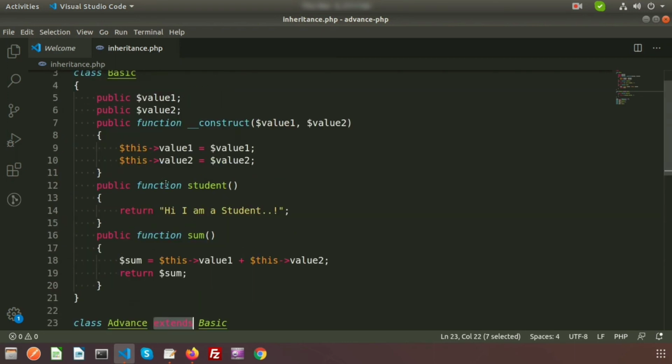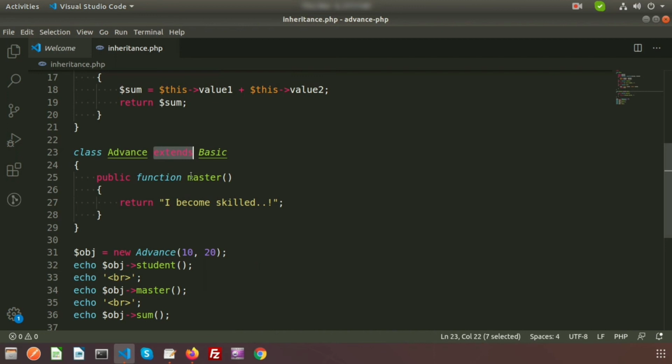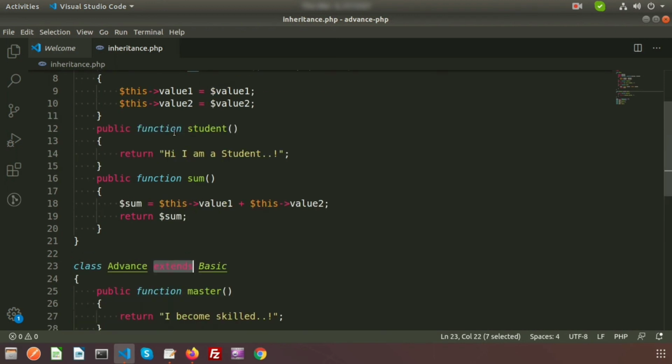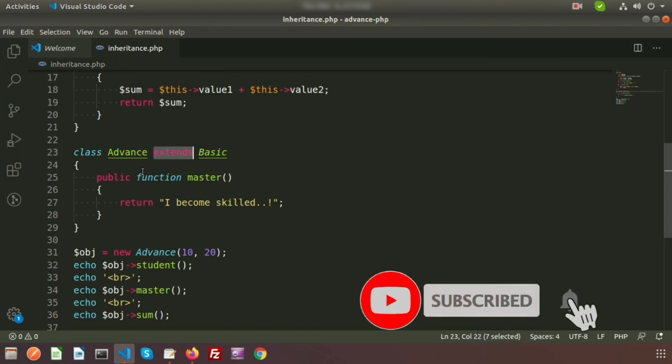So now the question is, if we use a constructor in the base class and we use a constructor in the child class also, and we create an object from the child class, which constructor will be called? In our next tutorial we will learn how to override methods. If we have the same method, like public function student, in the advanced class also, we can specify which one we want to call.